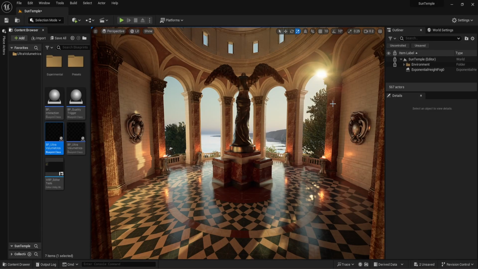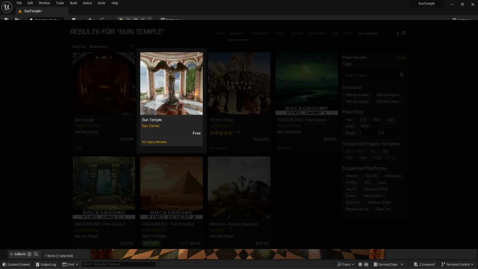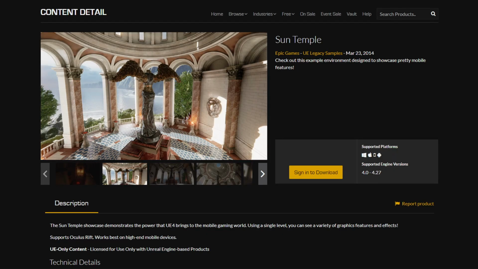Hi and welcome to the Ultra Volumetrics tutorials. Let's go over all the features with some practical examples. A few of the environments used in these videos are actually free on the Unreal Engine Marketplace, so you can follow along and get the same results. Here we have the Sun Temple environment, which you can download on the Marketplace.